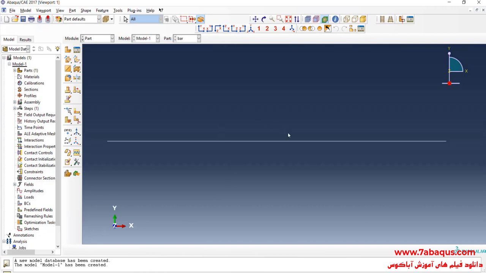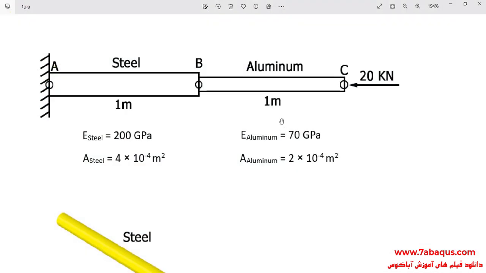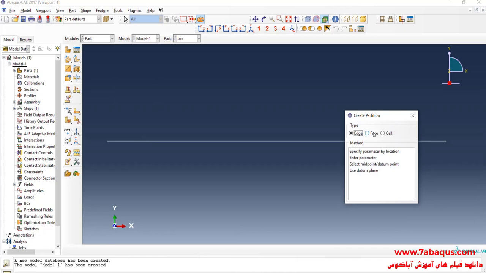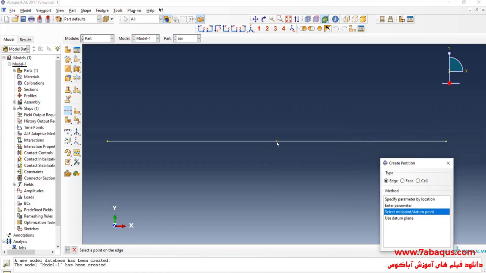In the next step, we should create a partition over the bars so that the steel bar would become distinguished from the aluminum one. I will click on Tools menu, select Partition, from here Edge, and then select Midpoint, Datum Point. Select this point located at the center of the bar and click on Create Partition.